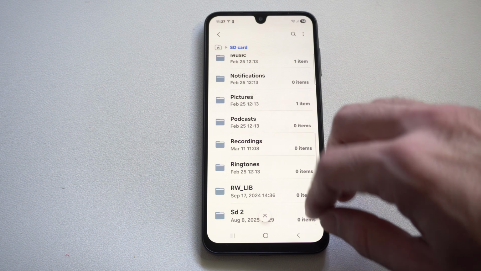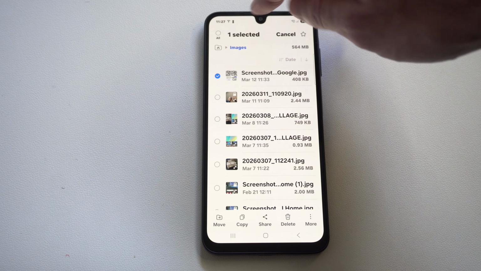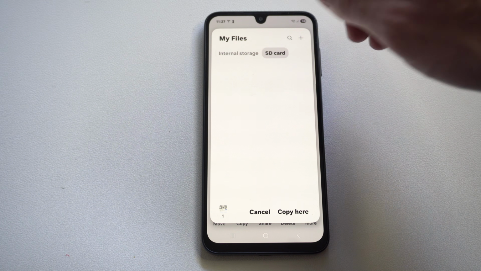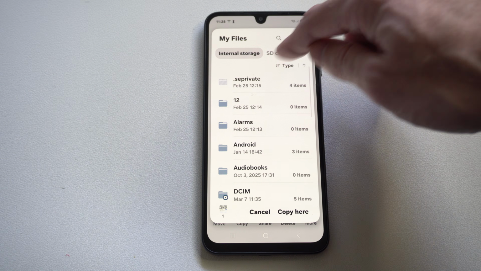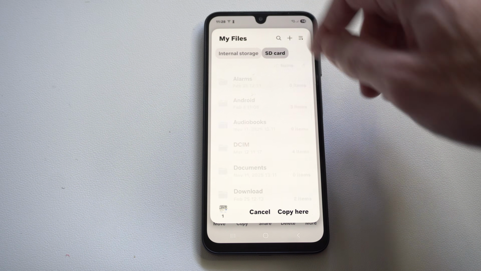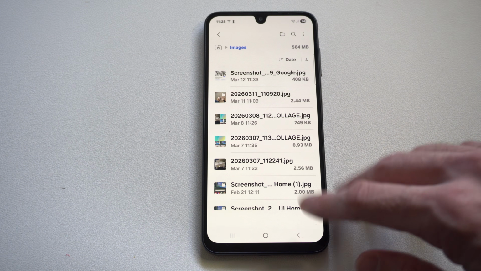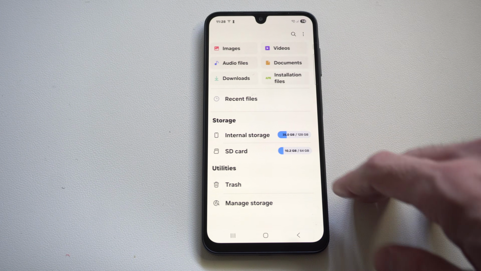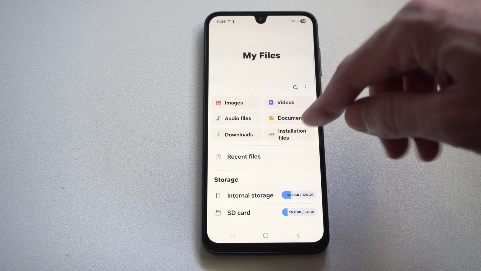So very easy to view the files, and you can move files from your main drive on here. You can select this all if you want. You can copy, go to your SD card, and you can start moving them back and forth really easy. Just make sure you switch between SD card and internal storage on the top here, and then you can copy in that specific location. So very easy to move things back and forth and view the files from one drive to the next. You got all these different categories on top for images, videos, documents.